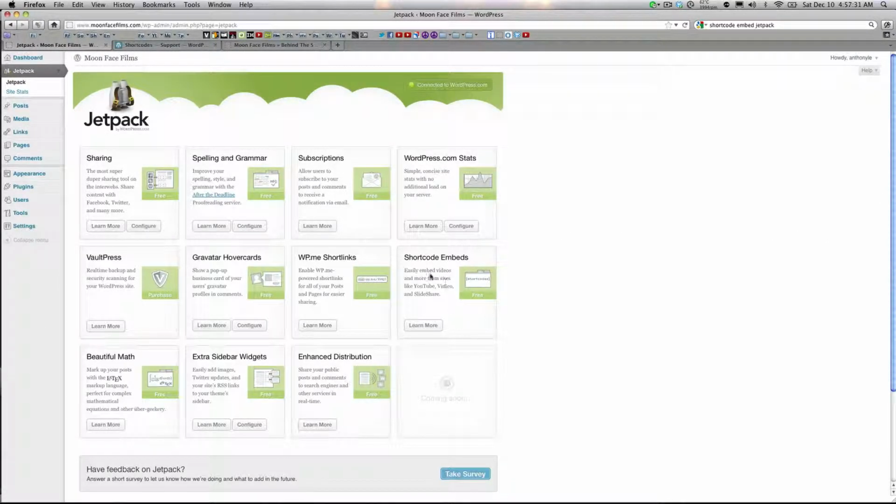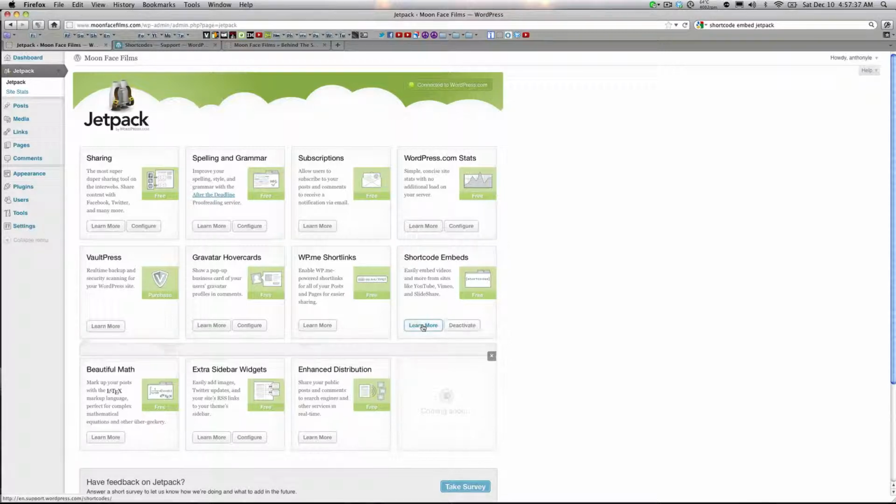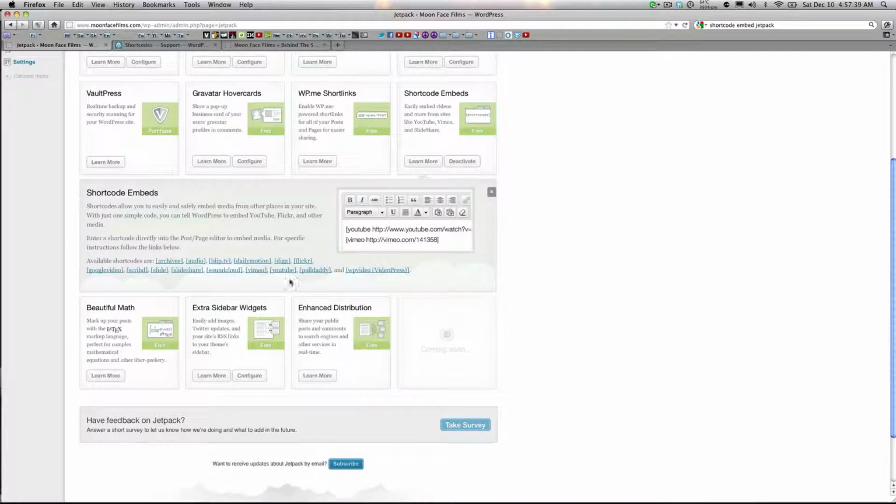Next we have shortcode embeds. Shortcodes allow you to easily and safely embed media from other places in your site. If you click Learn More, you'll see a list of available shortcodes you can use. If you click any of these links, it'll take you to a support page about shortcodes. Basically what shortcodes are is a safe way for you to embed media into your post. Sometimes on websites when they give you embed codes that use iframes or whatnot, you might have trouble posting it. Shortcode embeds are a reliable alternative way of doing that.